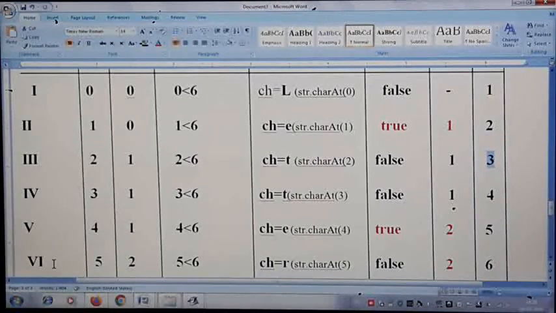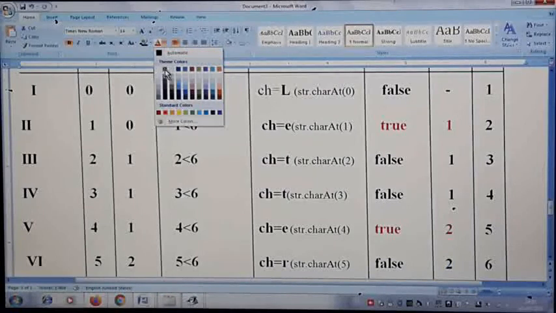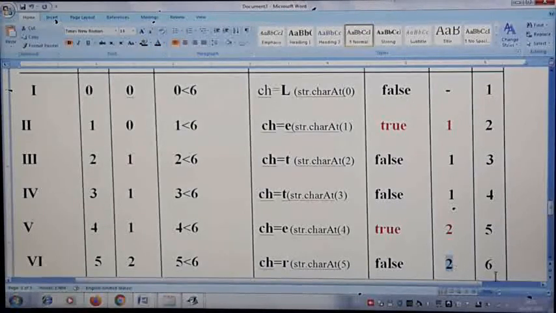When you come to the sixth iteration, the initial value of I is 5, the counter is 2, and 5 is less than 6, condition true. The letter at index number 5 is R. Now R is not matching with the search letter E, the condition is false, so the counter remains 2 only. Then I is updated and becomes 6.